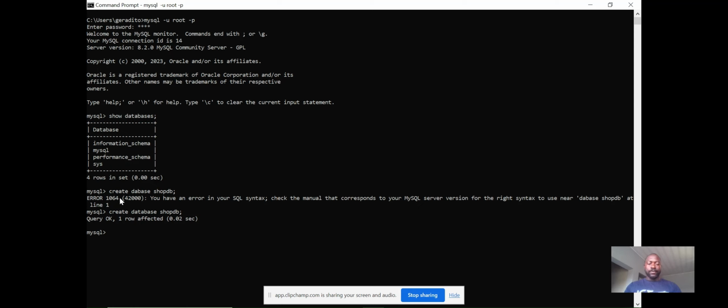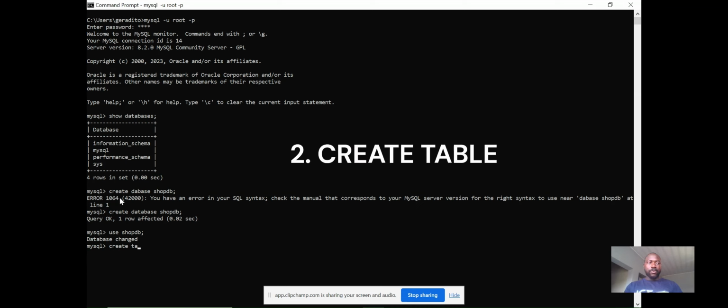So we will now say use shop db to indicate that we want to use this database. So now it's telling us database changed. We'll now say create table. The name of the table we're creating for now is a table called person.